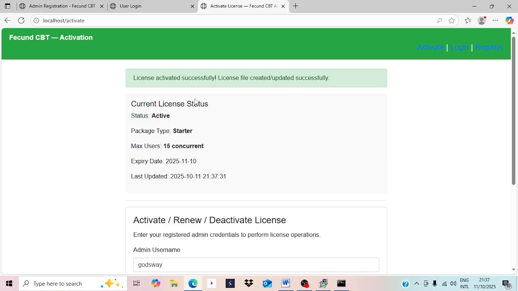Here it shows you the status of your license that is active, that the package type is starter, that the maximum you can use for now is 15 concurrent users, and the expiring date is this. The last update is this. You see, this expiring date gives you an allowance of 1 whole month from the time you register. So you don't need to pay for it. You can use it free of charge for a whole 1 month and for 15 concurrent users. So your app is now activated and you are free to begin to use it.